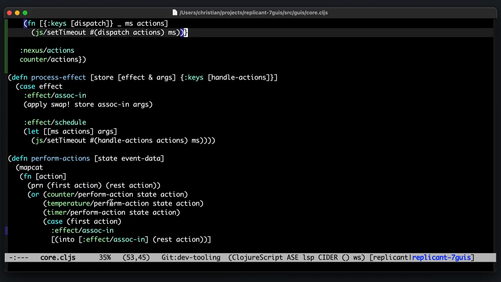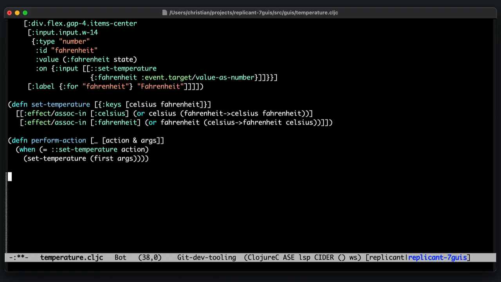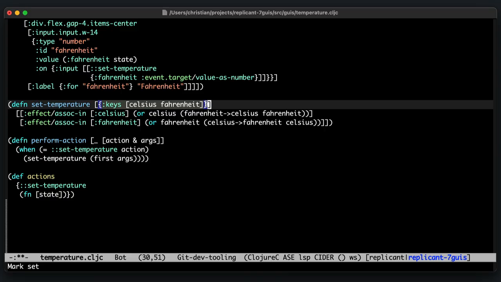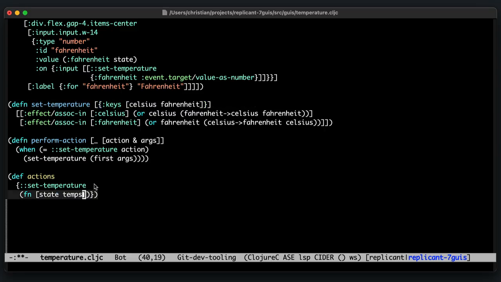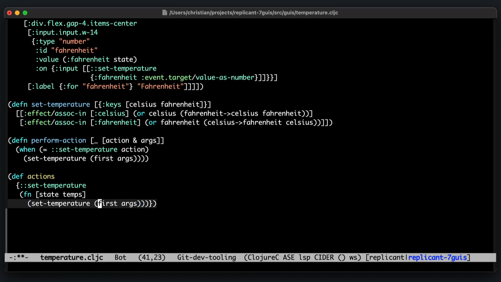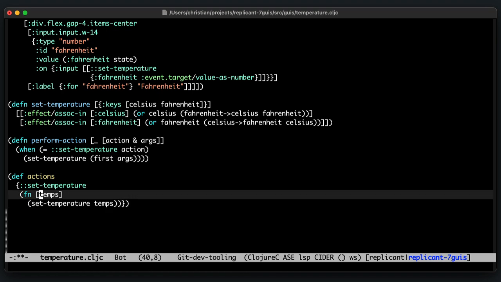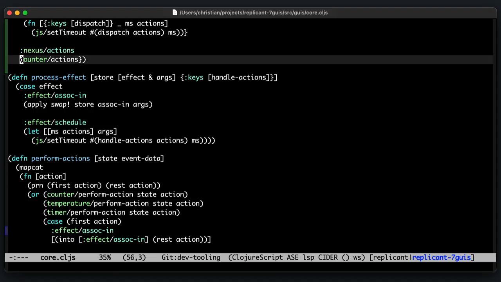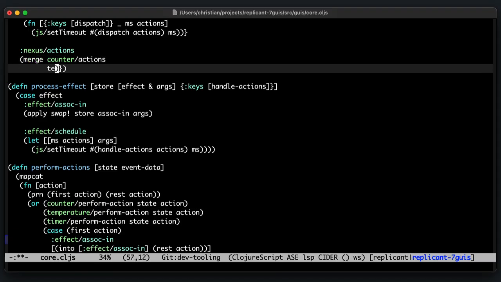And then next up, we have the temperature, which has one action as well, called set temperature. It's a function, takes state again, and any arguments. So what would you call this? Temps, I guess. Temps, and then we can call set temperature with temps. We don't need the state. And then we can go on and merge them onto the counter actions.